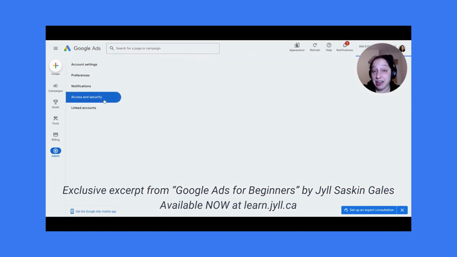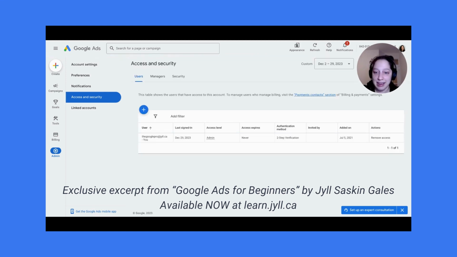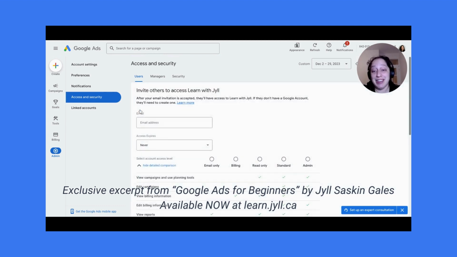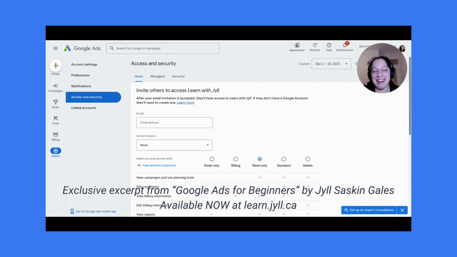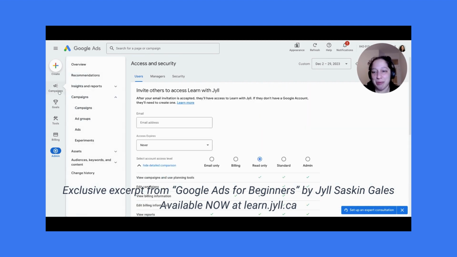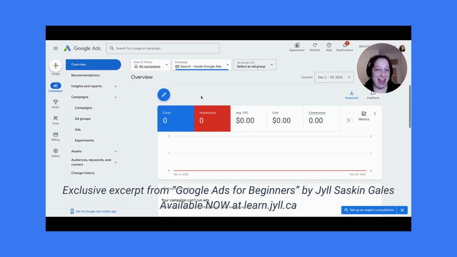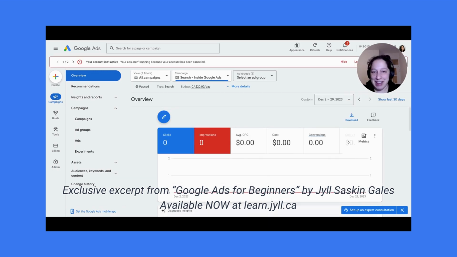And access and security is another one I'll point out. This is how you would grant someone access to your Google Ads account. So for example, when I do Google Ads account audits, people have to go here and actually add me as read-only to their account so I can see them and audit their performance. That is our overview of the Google Ads platform.